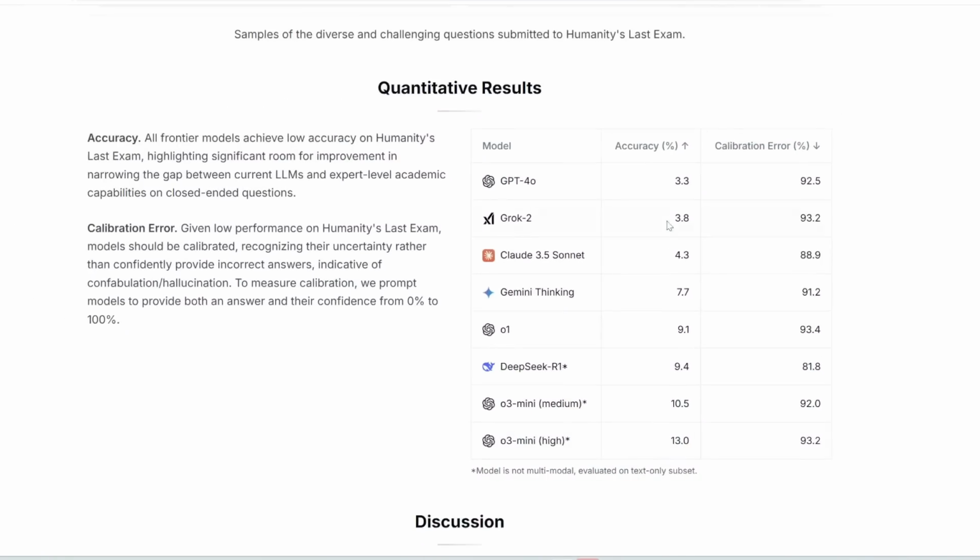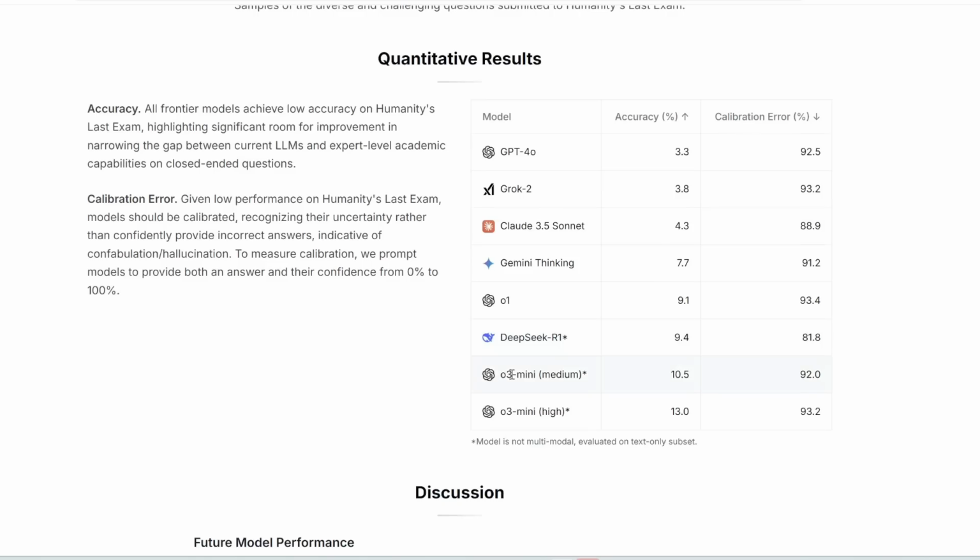So you can see GPT-4o only got 3.3 out of 100. Even Gemini's thinking model only got 7.7. O1 got 9.1. Even DeepSeek R1 only got 9.4, which is already pretty impressive. But then if we look at o3-mini medium and o3-mini high, these are the first models to get double digits on this exam. And honestly, I think from the rate of progress we are experiencing right now, this Humanity's Last Exam benchmark is going to get beaten within this year. There's going to be some AI model that's going to get over 90%. But that's a story for another day.